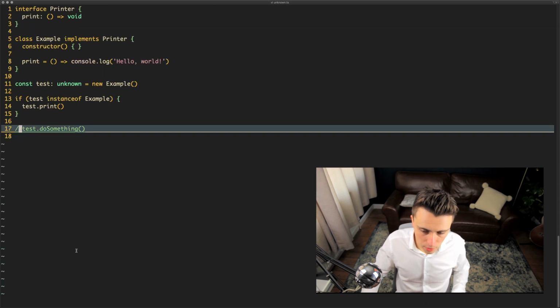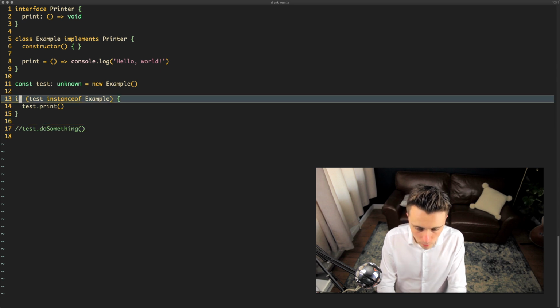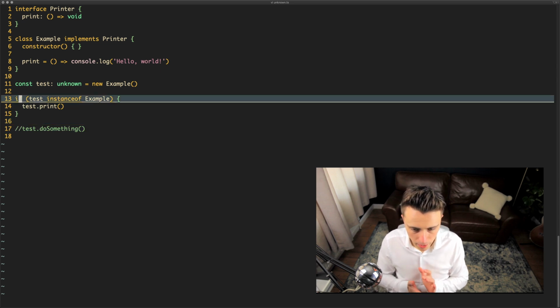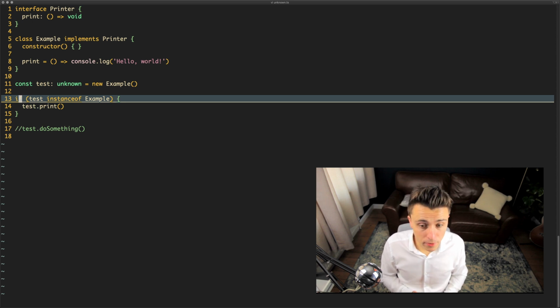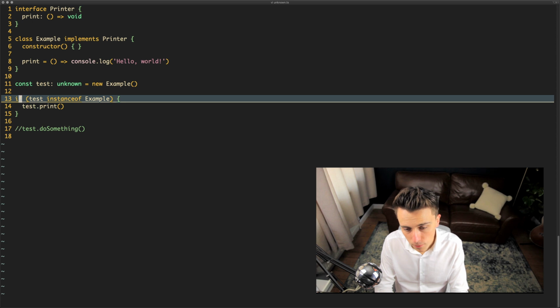Because what we've done here is what's called a type guard, and we've ended up narrowing the type. In this if statement, we're checking that this is the type Example. And we know that if it's the type Example, it has the method print. So we can actually call that method print. Now TypeScript has gone, oh, hang on a minute, this is the type Example, we can actually do stuff with this.